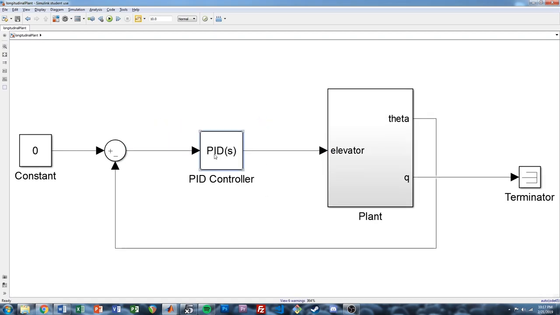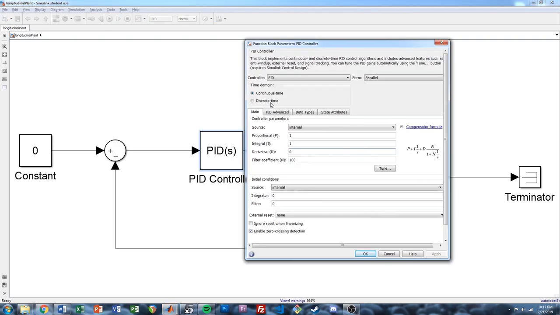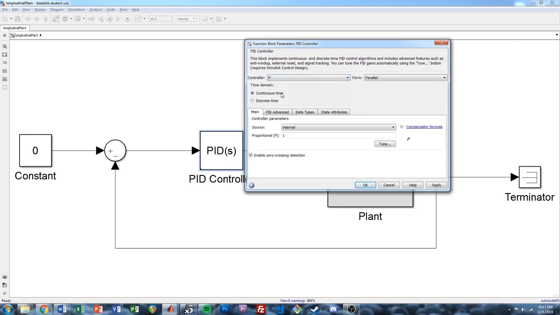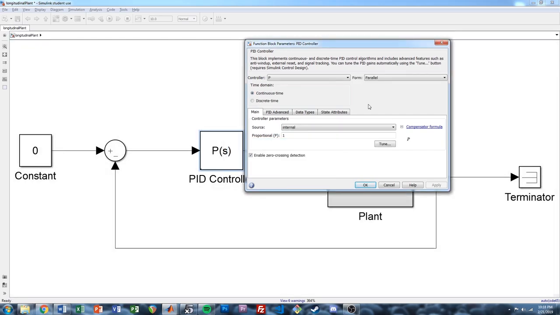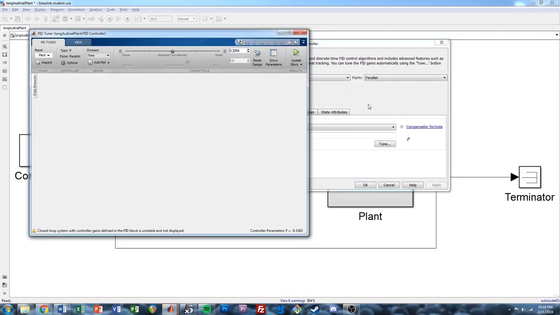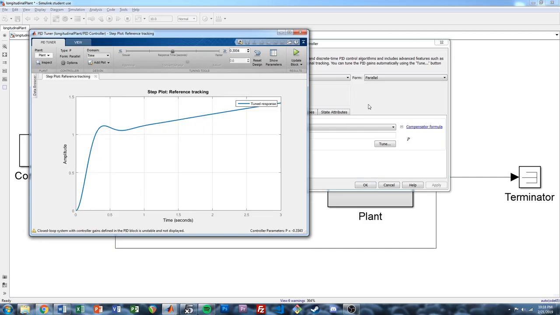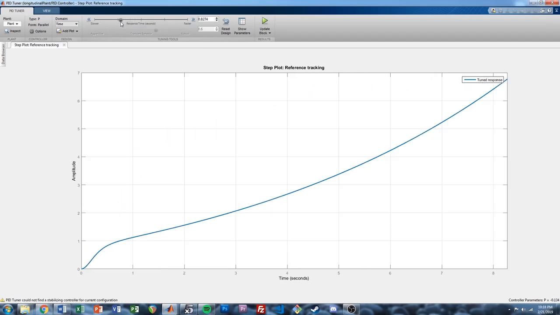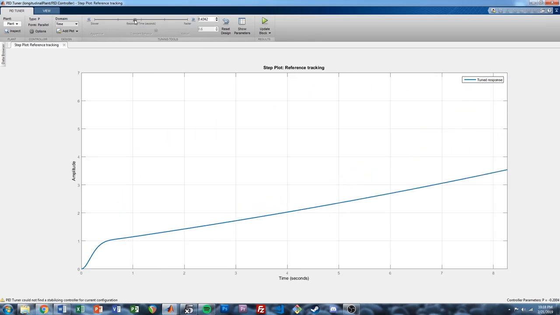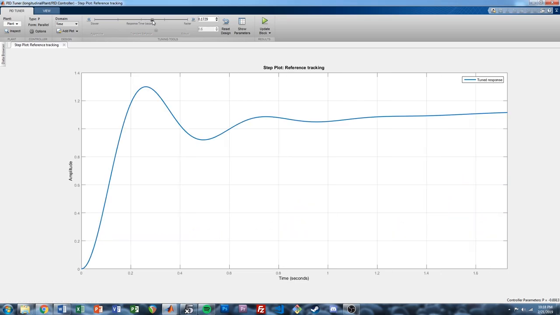So if you double click the PID controller, right now it's going to be PID. Let's try just with the proportional control first. So we'll hit apply, hit tune, and let's see what we can do. So we're going to have one controller. It's going to operate on the pitch angle error, and it's going to generate an elevator signal. So let's see what it looks like. This knob up here allows us to adjust the response time. And that doesn't look very good.